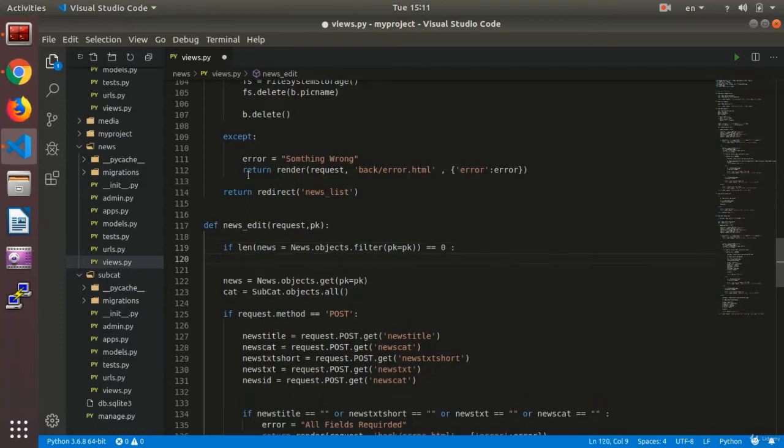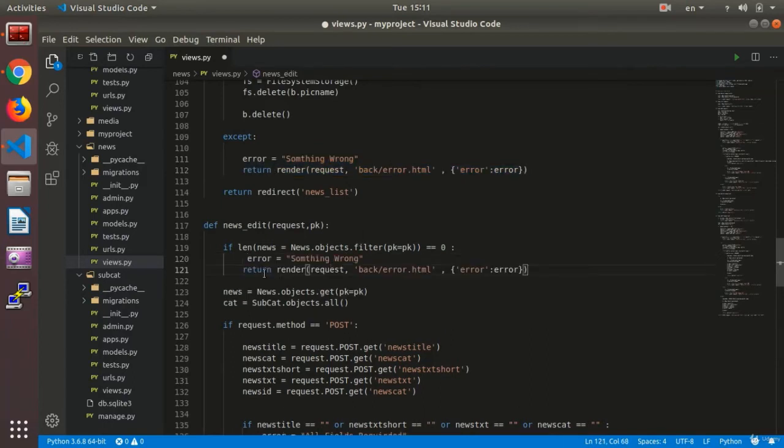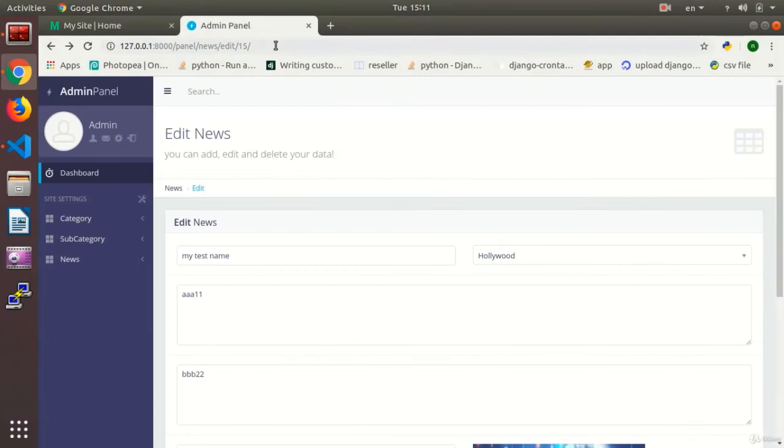Now we copy an error code and add it here so that it would show an error, and the error would say news not found. That's what the error would say, the news not found error. So if it equals 0, this is going to happen.